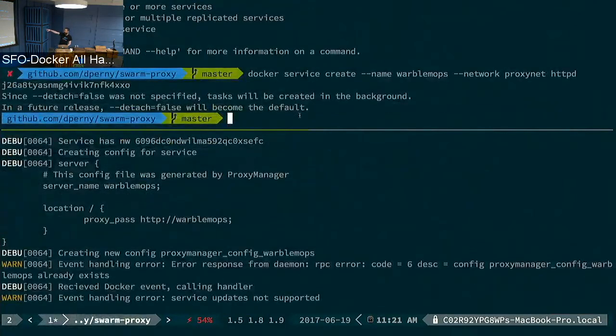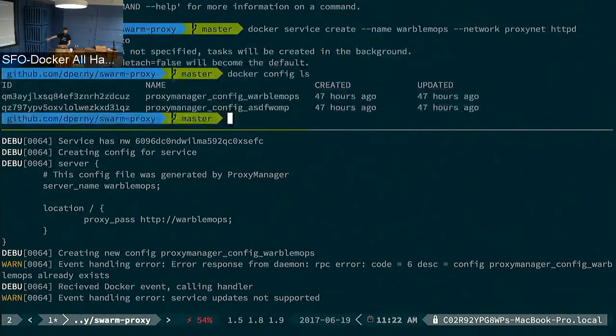And so you can see that we've generated a config file, and if we do docker config ls, we've created this configuration file. Oop, it already exists. I must have had some stuff left over from when I was pre-doing this demo. But there's a configuration file, and it should be mounted into the, oh, I have to remove that and try again.